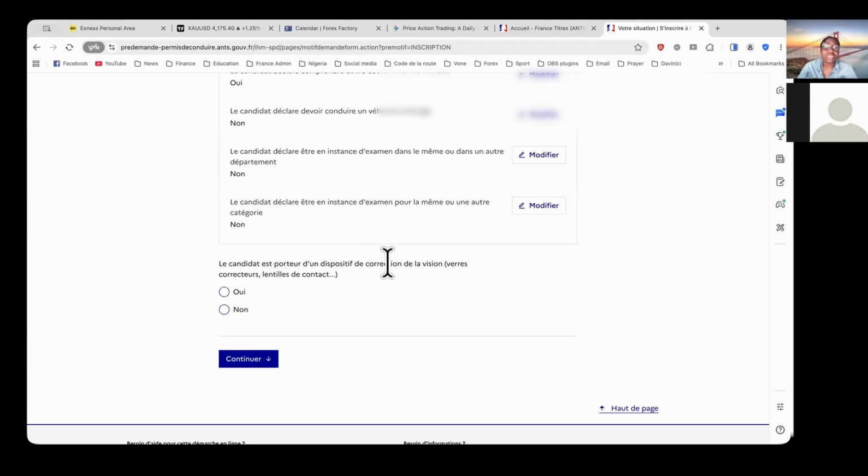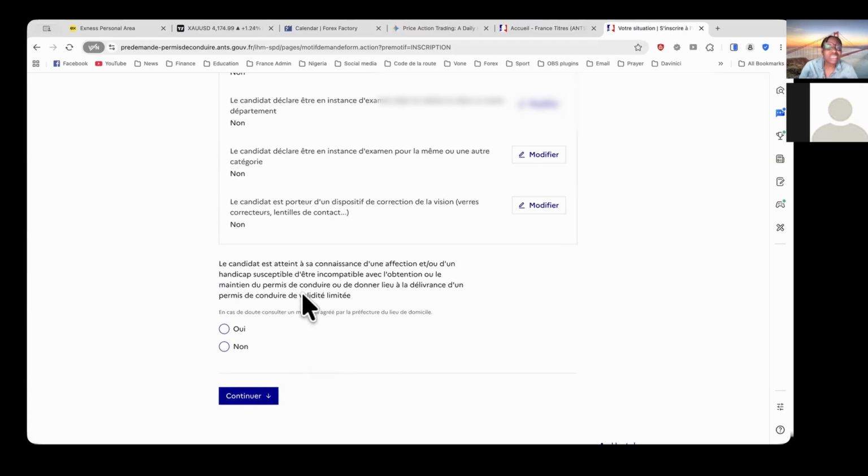Once you click on continue, they said, are you wearing glasses? This one is a personal answer. If you are wearing glasses, you must pick yes. If you are not wearing glasses, contact lenses or veil correction, anything, you must pick no. So it's no for the person that I'm helping. So you click on this. Then this one is also no because you have never obtained any permit conduite before. So you click on continue as well.